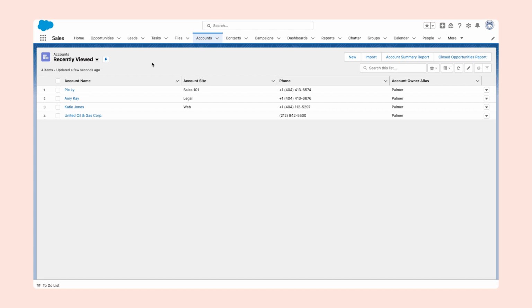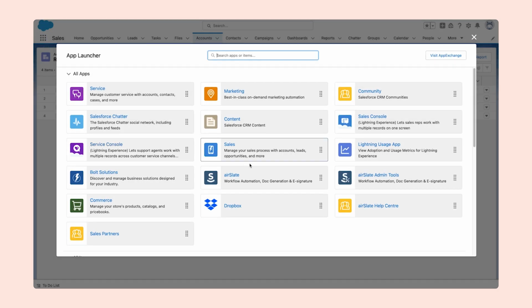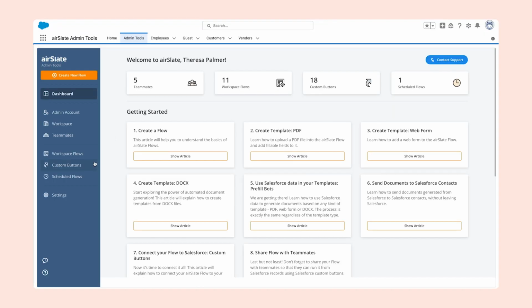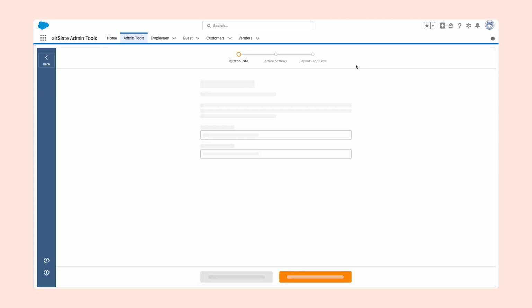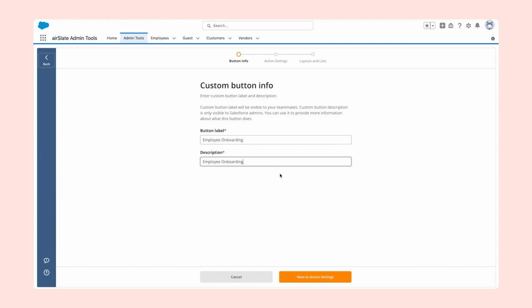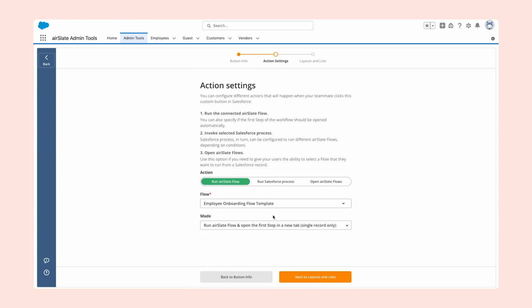To create a custom button, follow the steps below. Log into your Salesforce organization and find your way to the app launcher. Then, proceed to the airSlate admin tools, select the Custom Buttons tab on the left and click Create Button. Name your button and click Next to Action Settings. In the Action Settings tab, select the action you need.